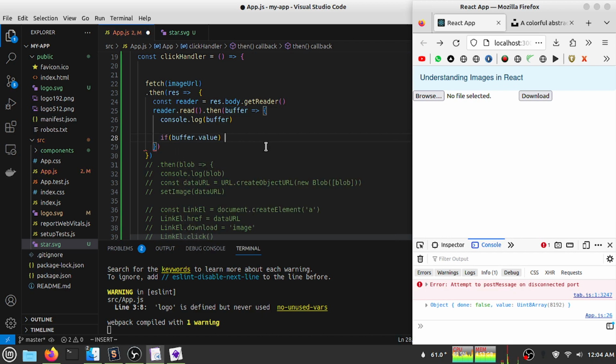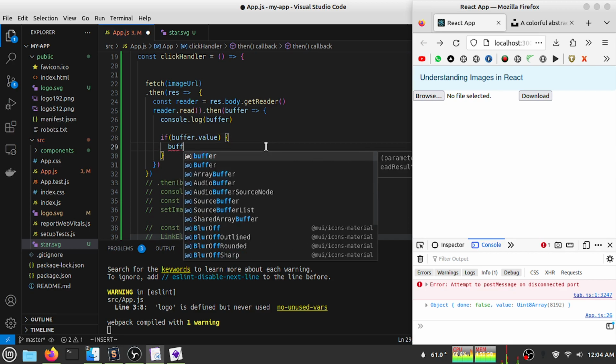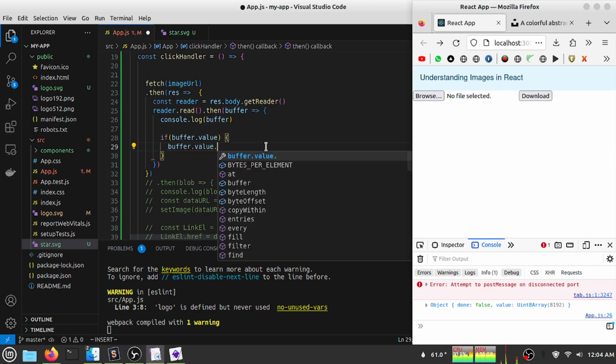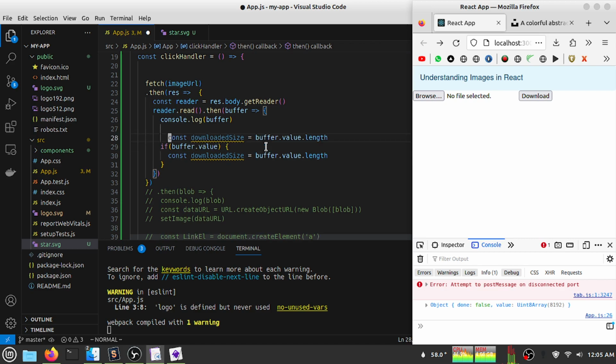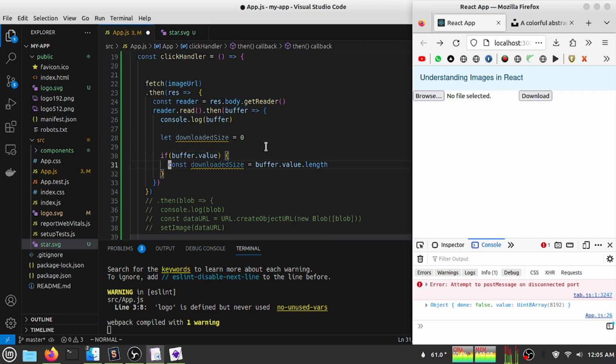So buffer.value, then buffer.value.length will be the constant downloaded size. For that I have to put this downloaded file size here. Actually I have to create it with the let keyword, with the downloaded size as 0 by default, and next time we will print this value.